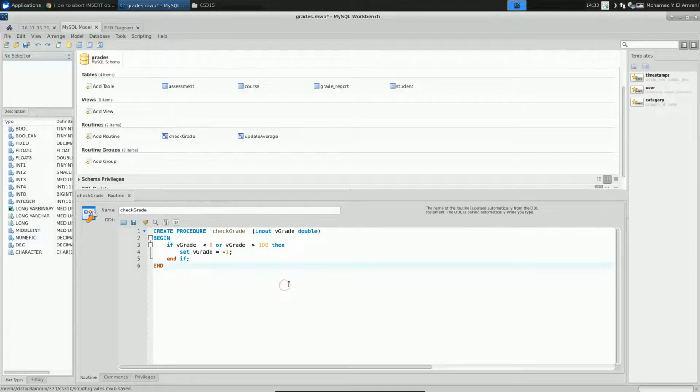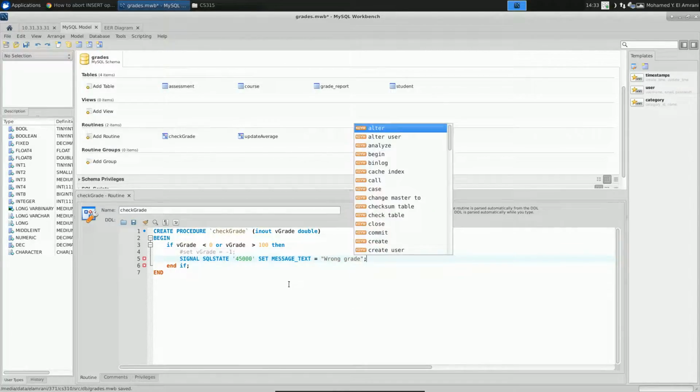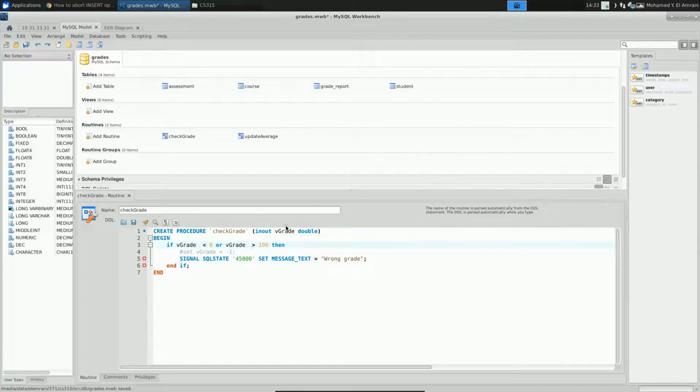So instead of having this set grade to be -1, I'm going just to do this. Of course, now grade doesn't need to be in out. I'm just leaving it as a comment for you to remember.